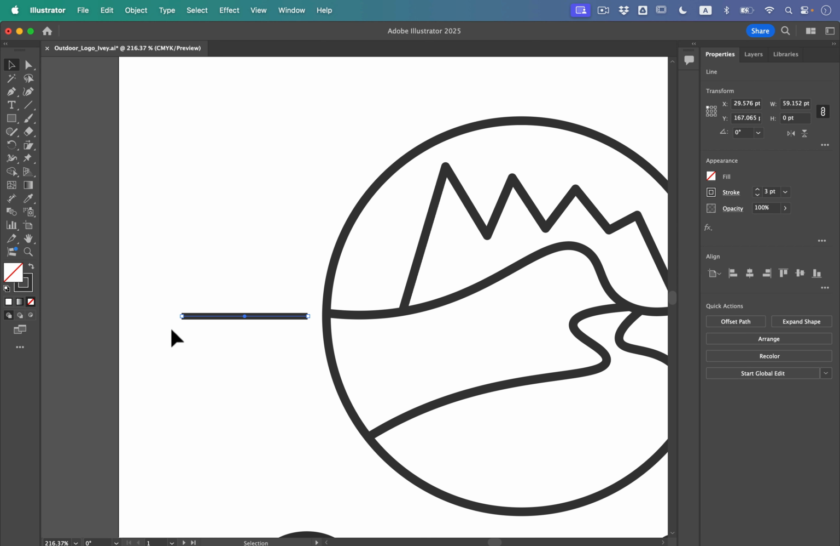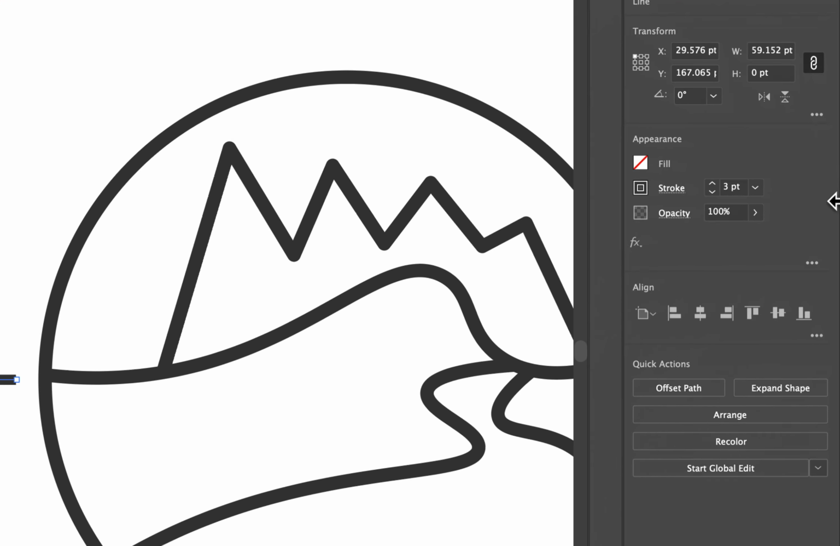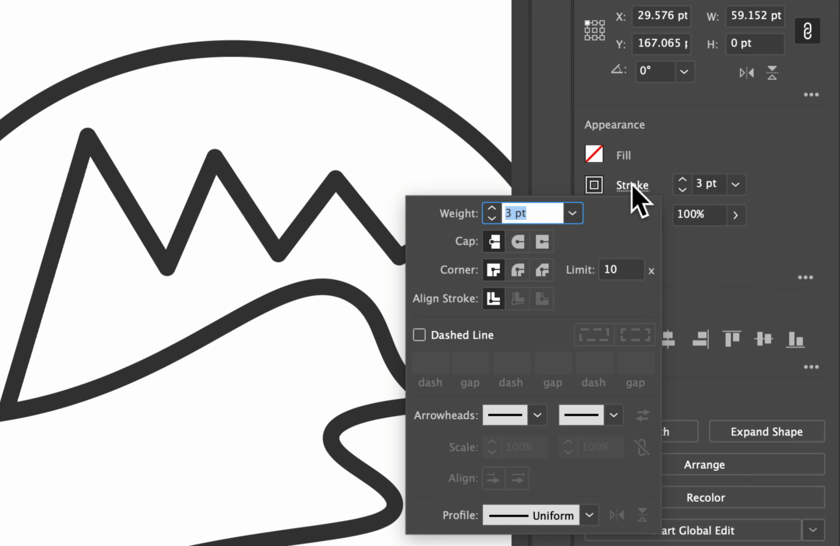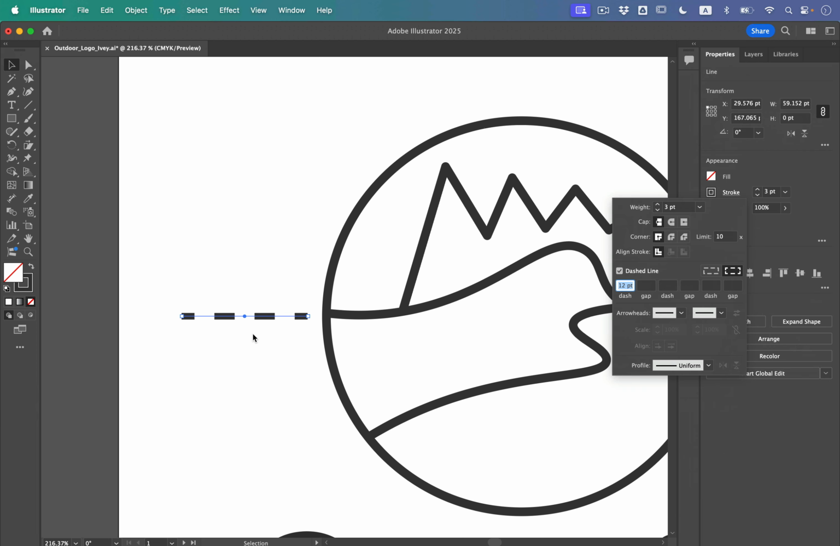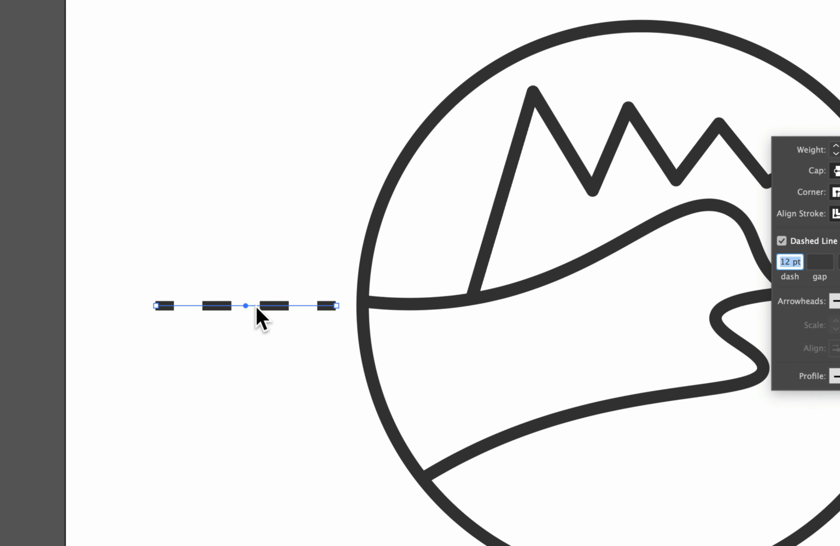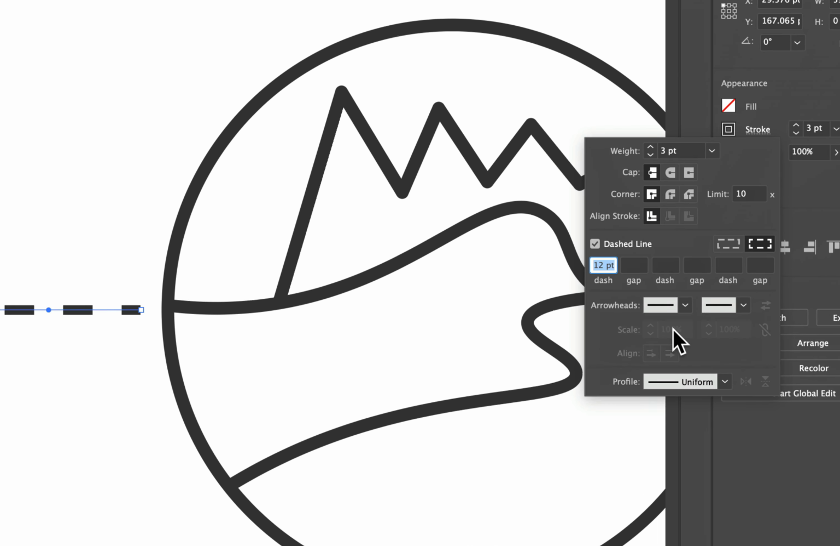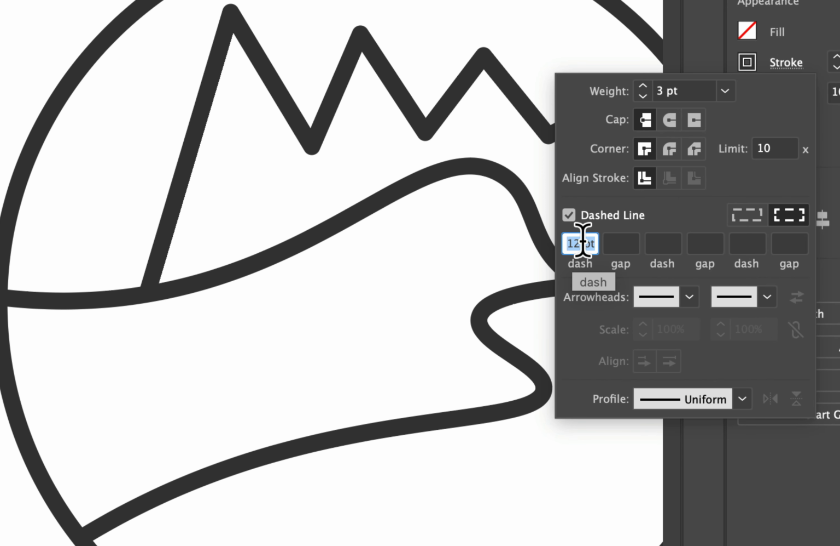Even though it's one solid vector line, we can always go over to our Stroke panel and open it up. And let's activate our dashed line. Notice by default it has a little bit of dashes and gaps already set up, and the amount of dashing and gap can be custom set inside of these down here.